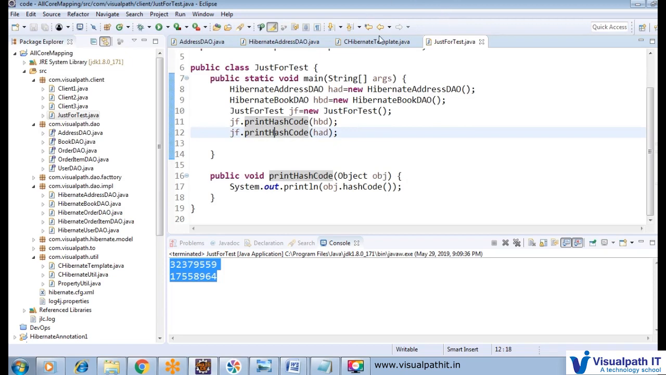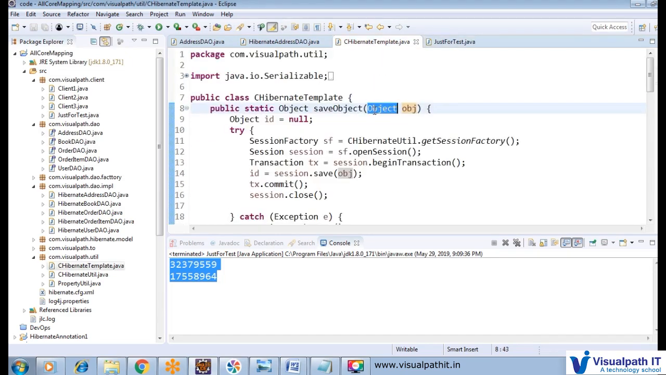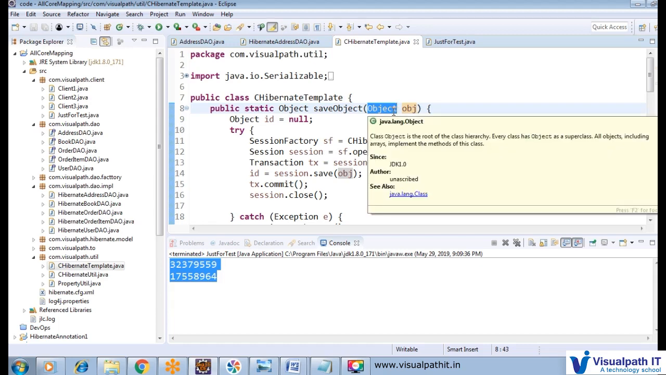So the same logic I am going to apply here. The object may be of different kinds: either a Hibernate address DO, a Hibernate book DO, a Hibernate order DO, a Hibernate order item DO, or a Hibernate user DO. But the super class of all is Object. So we will write one global, generic method that can handle all the requests related to save, and can take as a response different kinds of objects: address, book, order item, as well as user related.